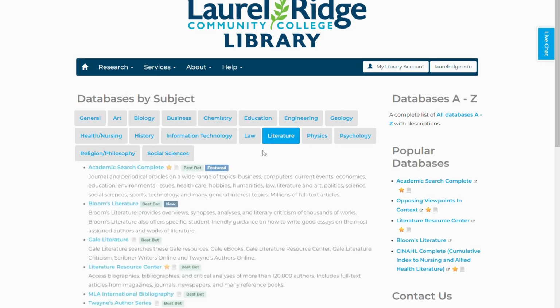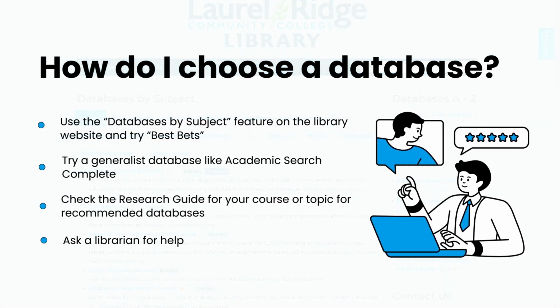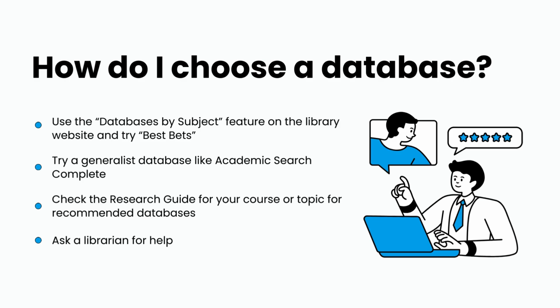You can also use general databases like Academic Search Complete, which cover numerous subject areas, or check out recommended databases and course-specific research guides. If you're still stuck, though, ask a librarian. We'll always have suggestions on what database might be best for you.